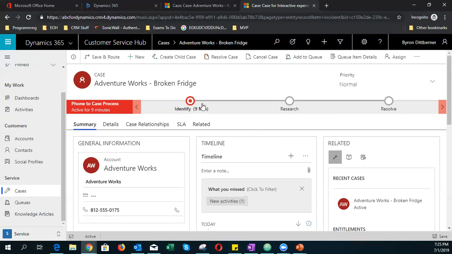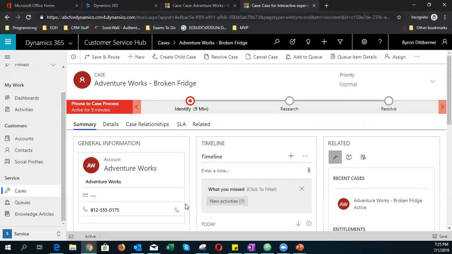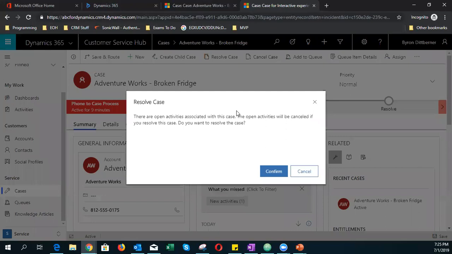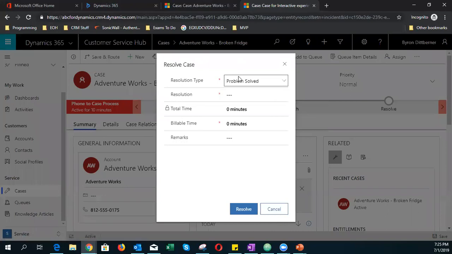Okay. All right. So now that we're done with that, let's say we've got our support case. We're happy. We sorted out the issue with the customer. The final thing to do is to resolve the case. Okay. So let's click on resolve. They're going to ask you, do you want to confirm you want to resolve? Yes, confirm. Okay. Your resolution type, is it problem solved or information provided?